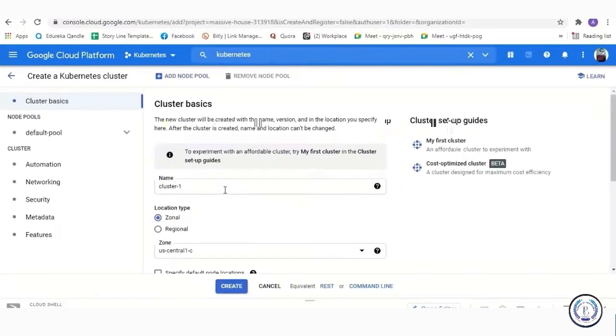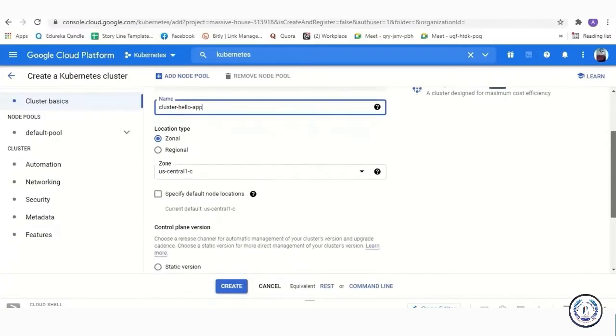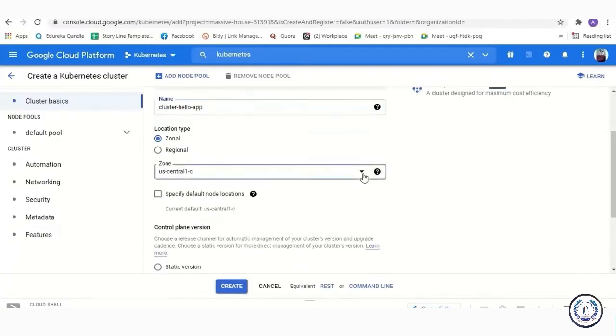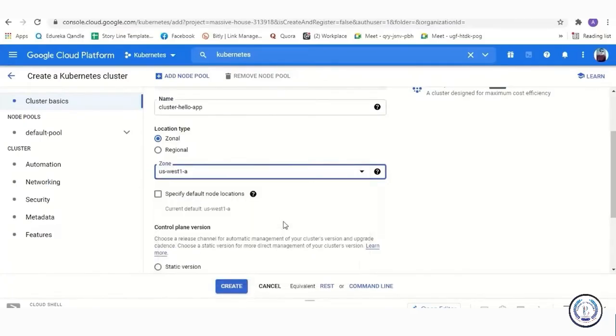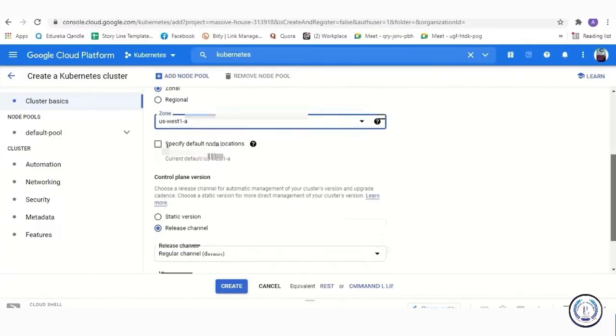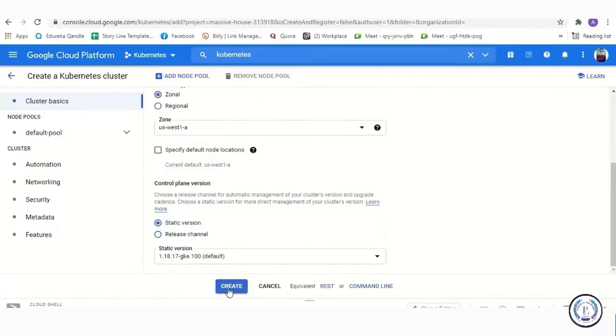We can name our cluster whatever we want. We'll just name it cluster hello app. You can select any zone from here. These are the available zones. We'll select maybe US West one. You can select the zone which is nearest to you. You can select the version. We'll go with the static version and just create the cluster.